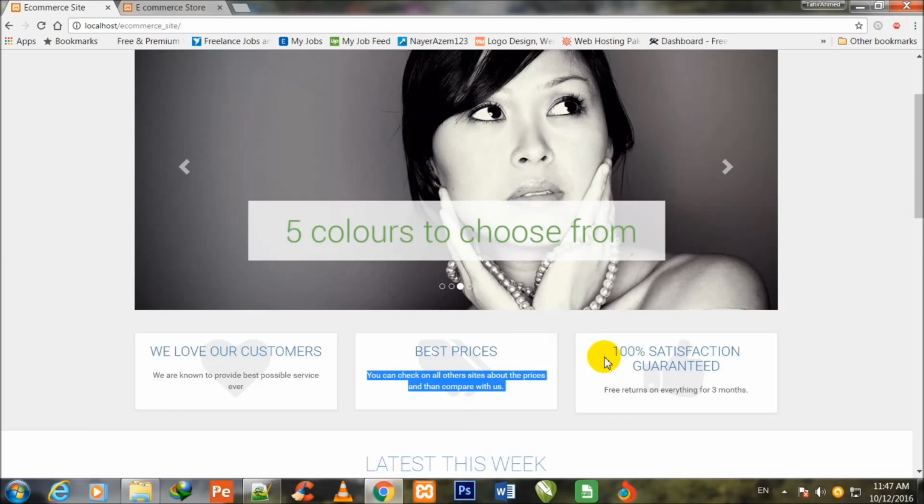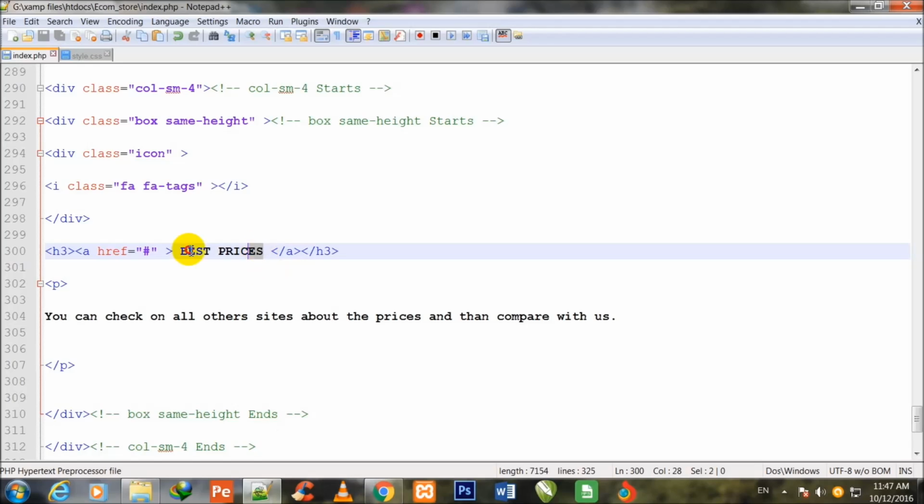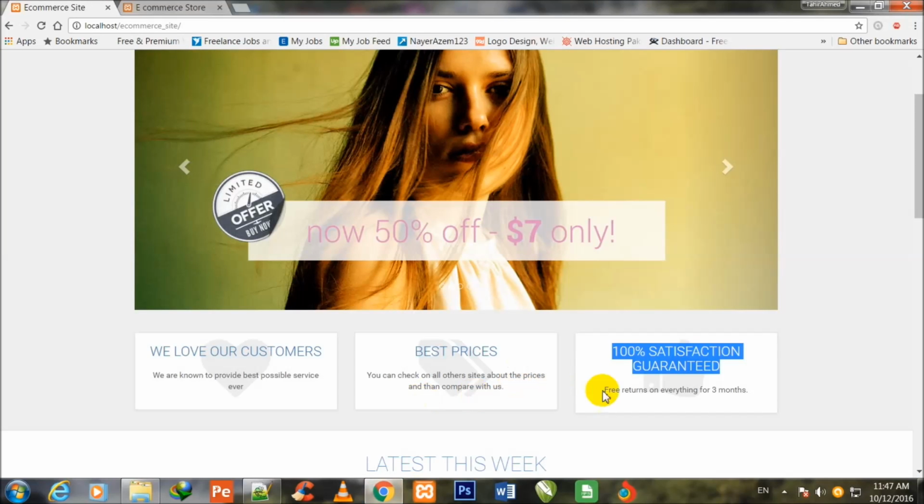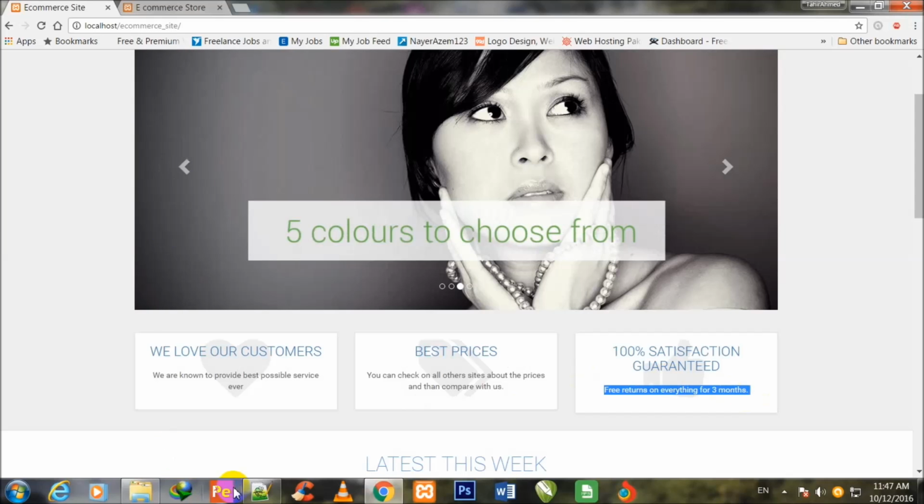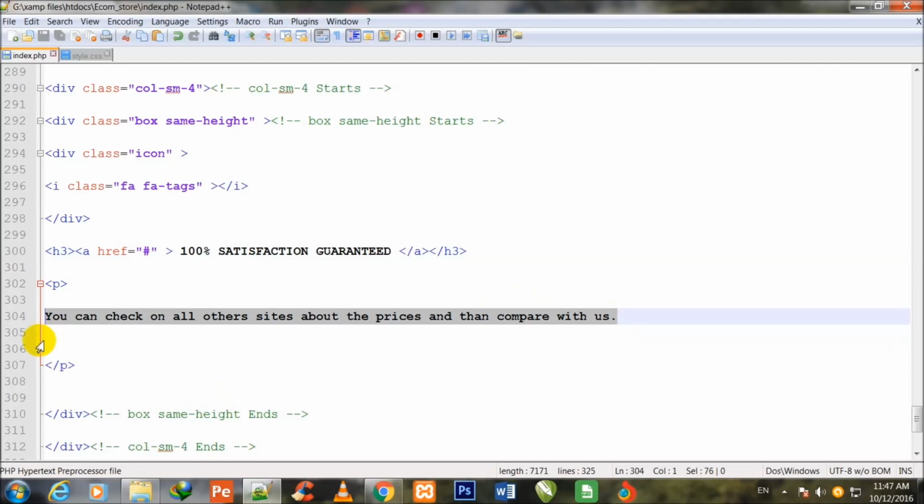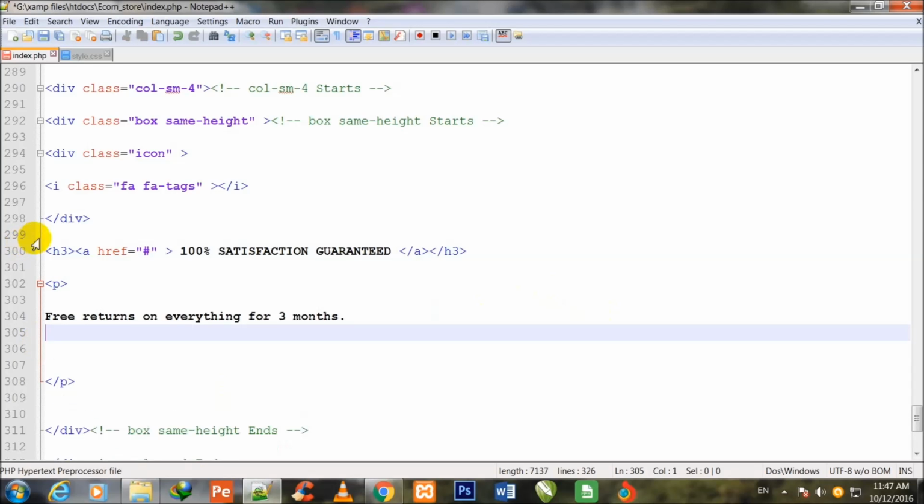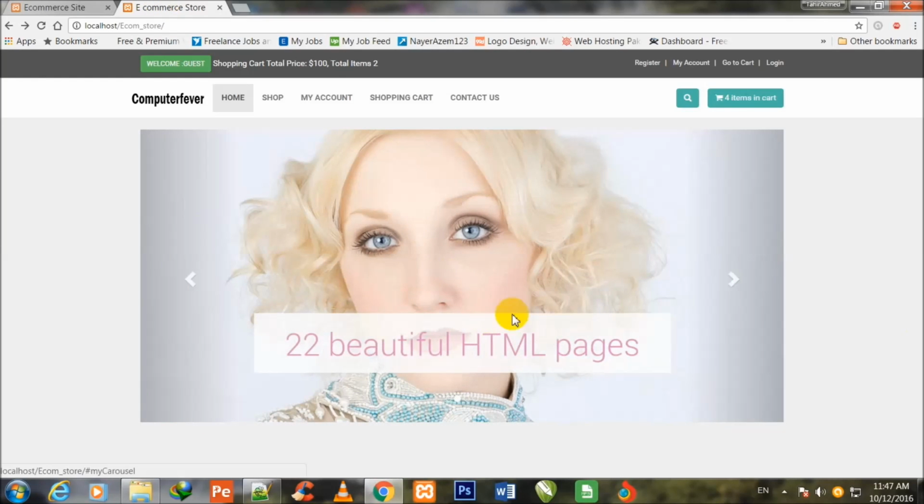Now I shall just change the text. I come here and copy this text by pressing Ctrl C, and now I change it. Now I shall change the p text, the paragraph text. So I copy it, come back here, and write this one. Ctrl S to save.